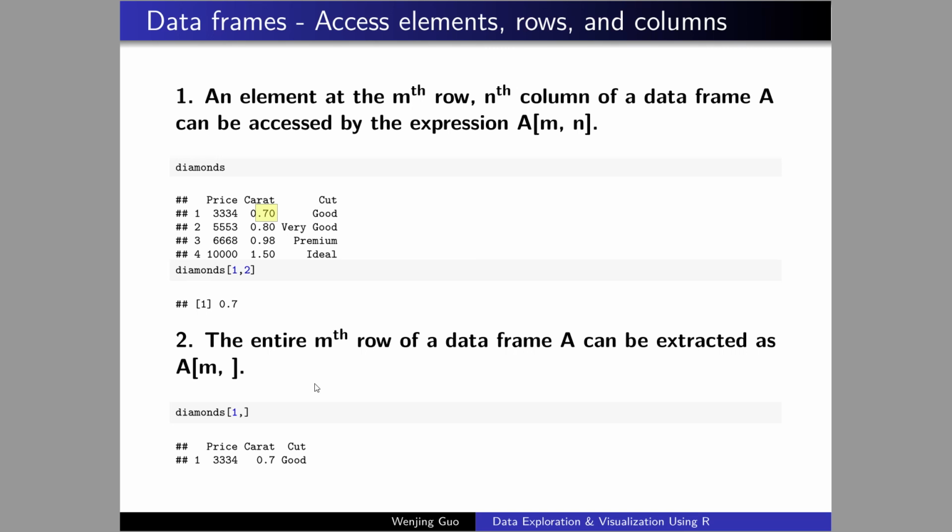To extract the entire mth row of a data frame A, we can use A[m, ]. For example, we would like to extract the first row of diamonds. We can use this R command and R returns this output.